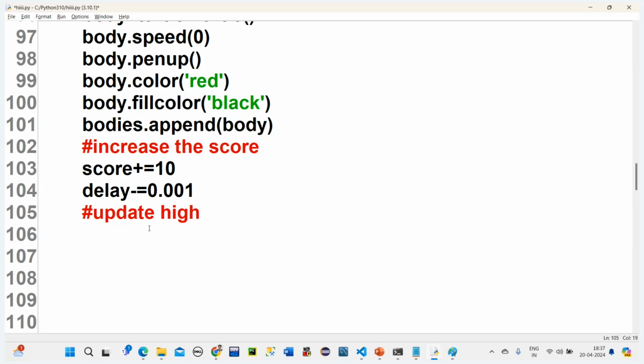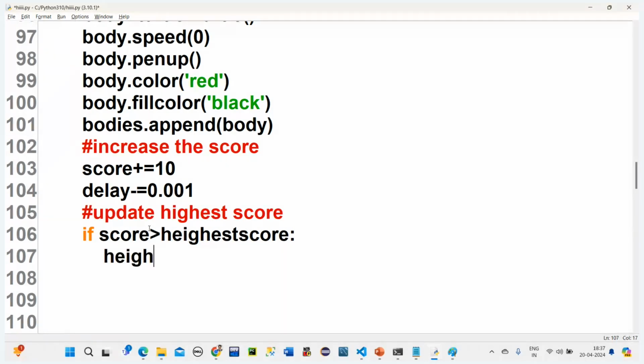Now after this, we need to update what highest score. If score is greater than highest score, then what we are doing, highest score means whatever the score is there, that is assigned in highest score. Okay, so spellings you should be careful. HEIGHGHEST.